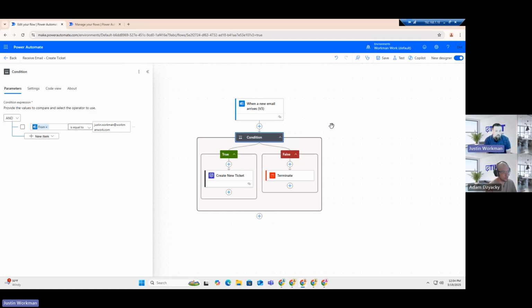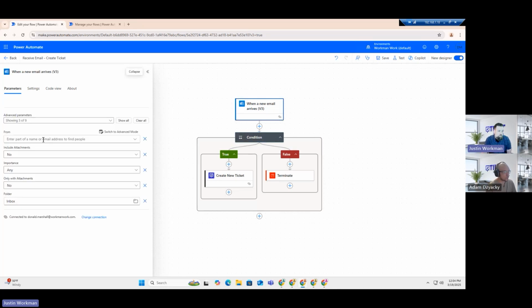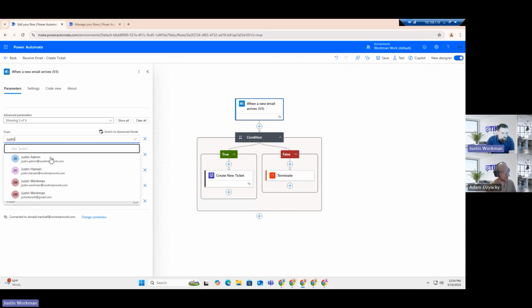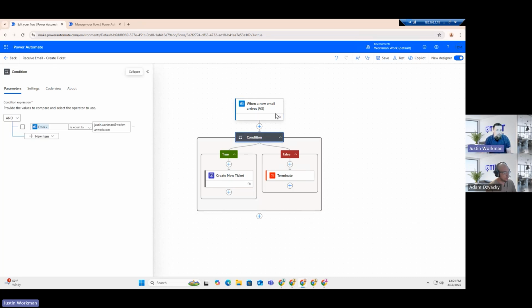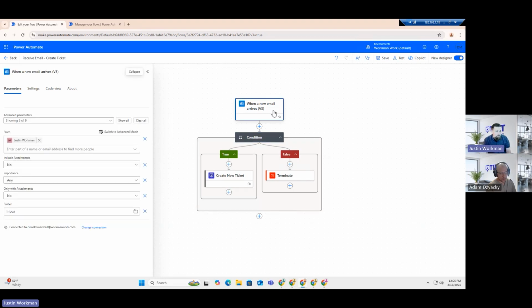I also will say, though, that it's better to have a condition like this one in the trigger. For example, I have the from here, and I can add the same user into the trigger. I did want to illustrate that you can have conditions in flows. The reason it's better to have the condition baked into the trigger is because you don't want this necessarily firing on every email. You only want it to fire when your condition is matched.